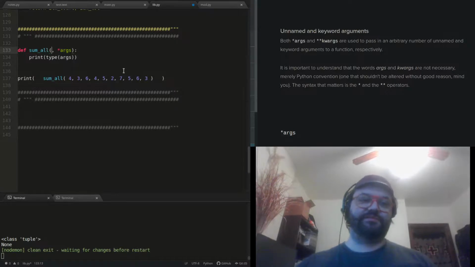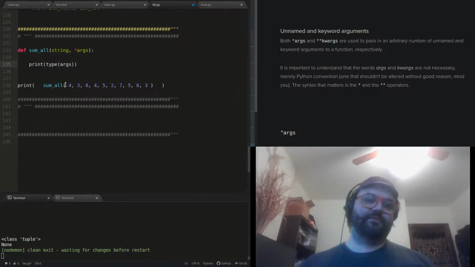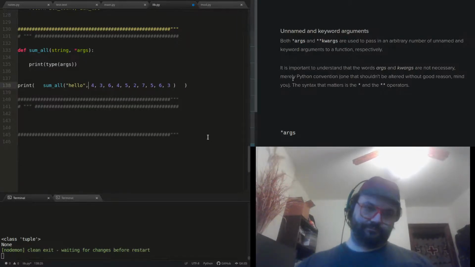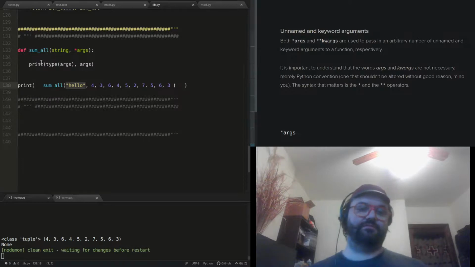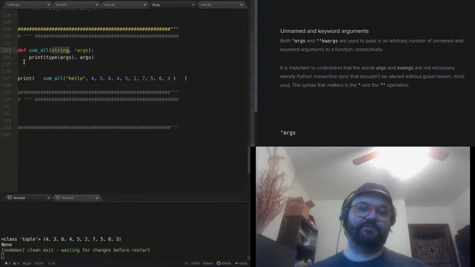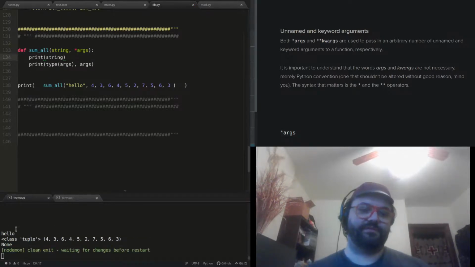I can use this in conjunction with other arguments too. Let's say I wanted to take in a string for some reason. Let's do that, just like that. Okay, so notice the hello is not considered to be part of my star args, right? And that's because the first argument is going to get consumed by this first parameter that I specified here. So hello gets consumed by string. So if I print out string, I'm going to see hello. And then if I print out args, I'm going to get all the rest of the arguments.